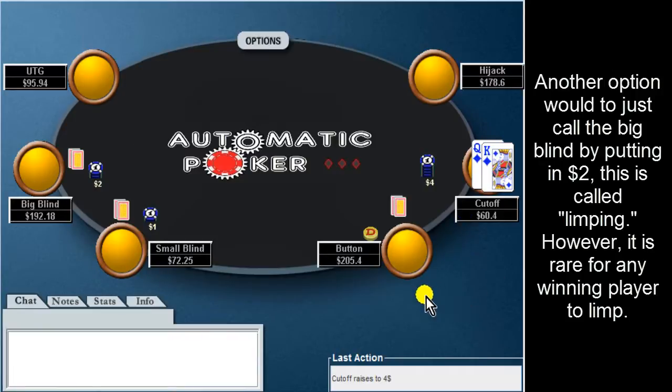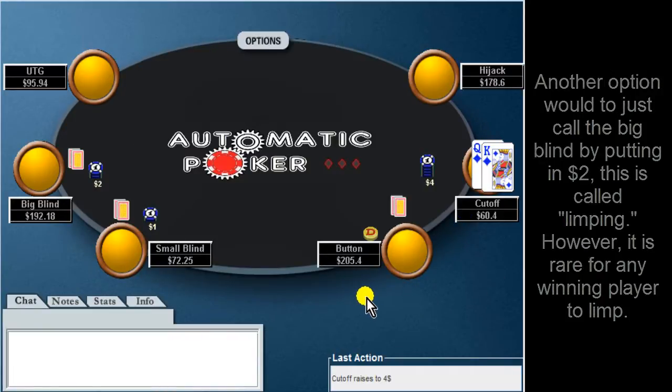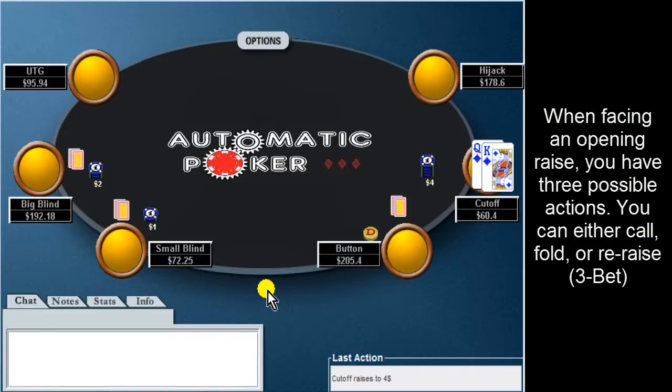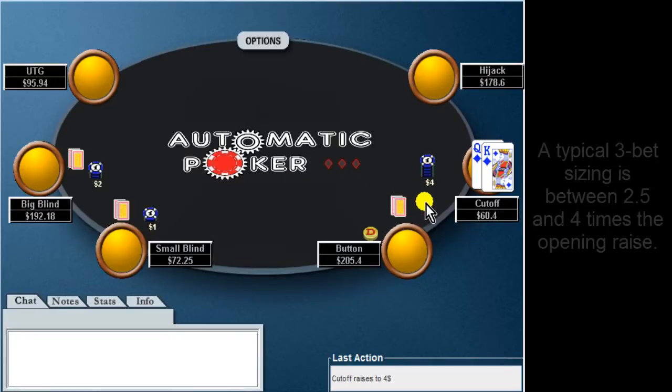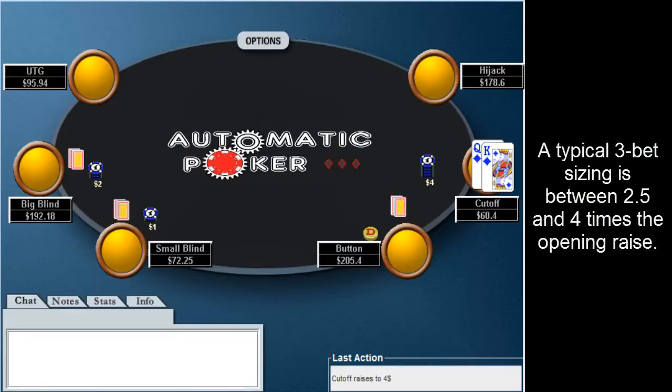Once he raises, now the button has 3 options. He can either fold, or he can call, or he can re-raise to at least, what is it? $6. So let's see what the button decides to do. Oops, his cards suck, so he throws them in the muck.